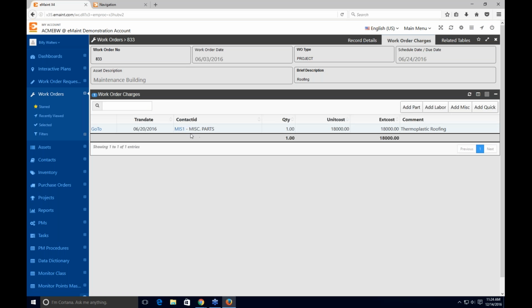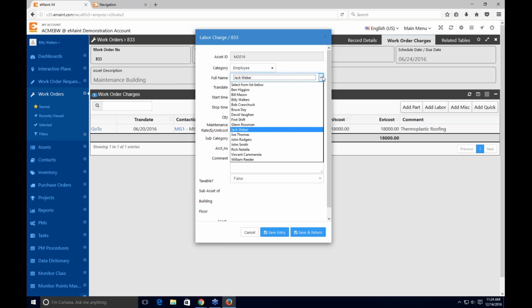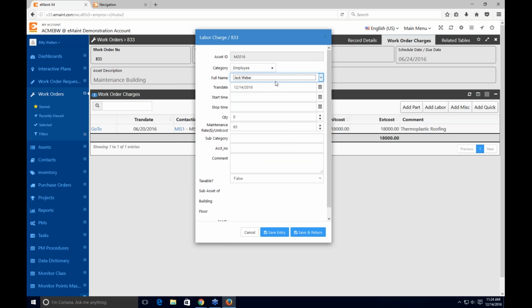As you can see, there's already a charge being applied to this. You can see through the different buttons here that I can add a part, I can add a labor, or add a miscellaneous charge to this work order. So say I want to add a labor, I can select that. My dialog window will open. I can choose who I want to apply the labor to. So I'll just choose this Jack Weber.